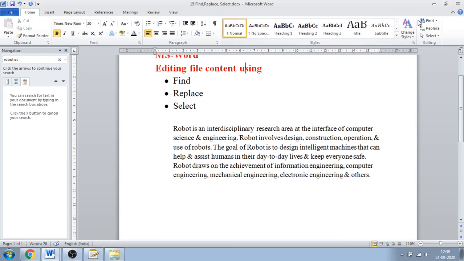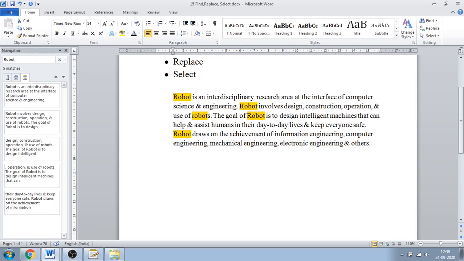Now if you again find robotics in this document, there is no robotics available because we have removed or replaced that robotics. Now if you search again for robot, you can see the robot is there 4 times. So in this way you can find whichever word or text you want. If you want to search for day to day in your whole document, if it is coming many times in your document, you can search multiple also like this.